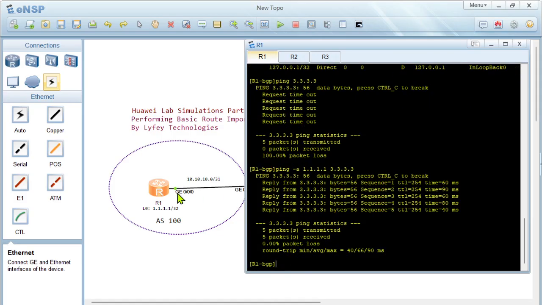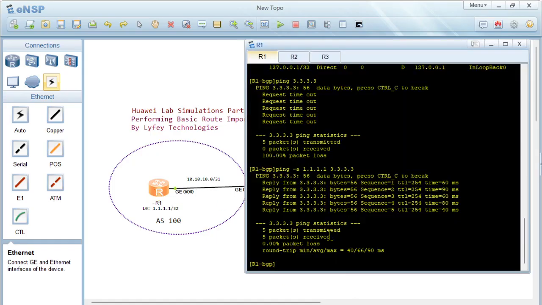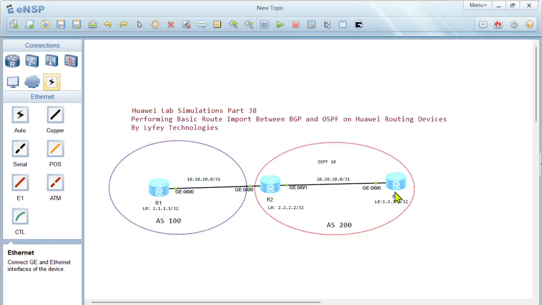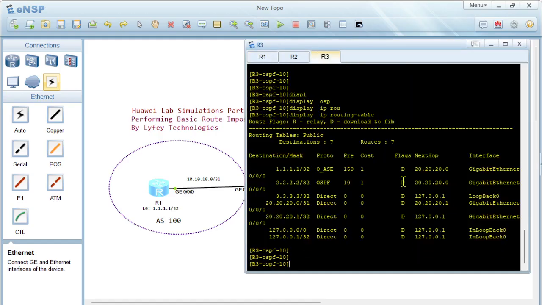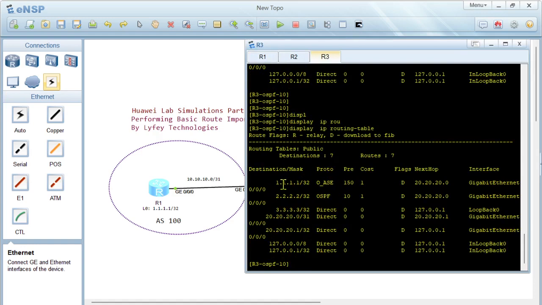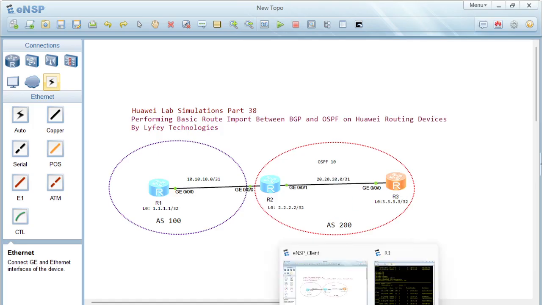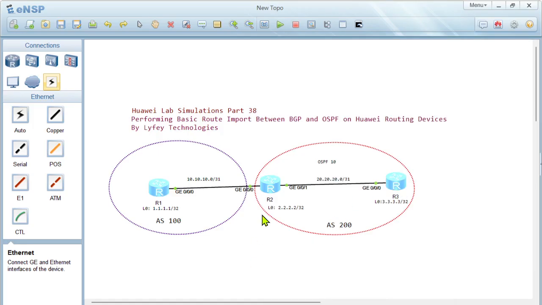So remember, when you ping directly, it will take the outgoing interface at the source, but you need to specify the source, and then you should be able to ping, because this 1.1.1.1 is known, or it's in the routing table of R3. If you display ip routing table again, you can see that you have 1.1.1.1 here. So that's why we need to source for us to be able to ping from R1 to R3 using the loopback IPs. So this is how simple it is to perform a route import between OSPF and BGP.